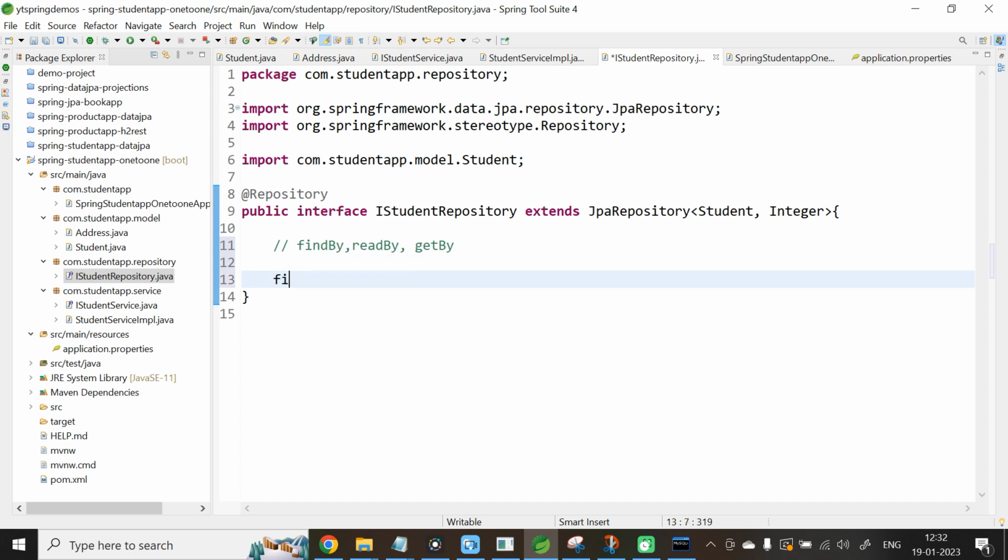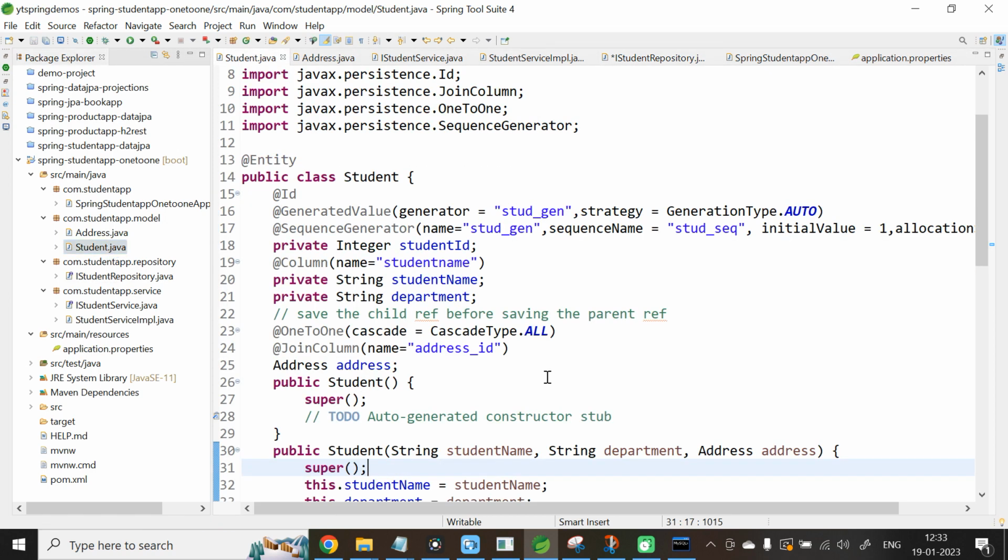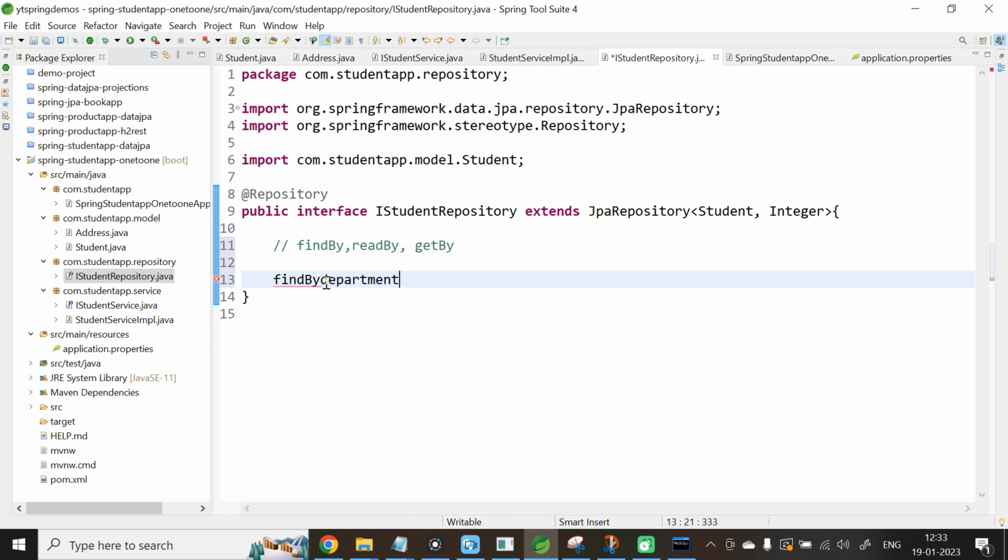So let us have it as findBy. And I want to get the list of students who belong to a particular department. And the property name is department. So the derived query will look like findByDepartment, wherein D should be capital. And automatically it will return a list of students who belong to this particular department. It means the query that will be generated for this is select star from student where department equal to question mark. And this returns a list of student. So this is called a derived query.